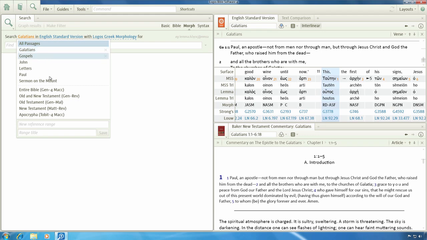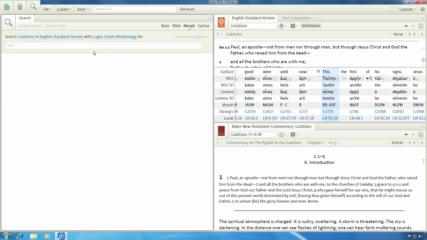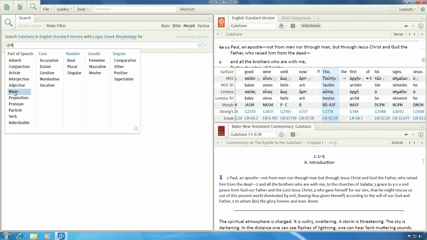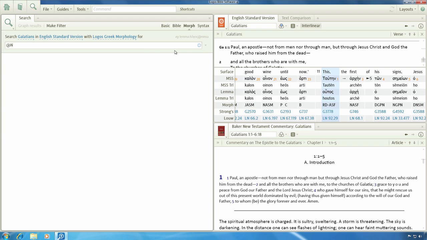If you don't have that, you can go right down here to New Reference Range, type in Galatians, and title that range as well, Galatians. And I've limited this to one resource, the ESV, and with Logos Greek Morphology. Now in the Find box, we want to type an @ symbol and select from the part of speech drop down menu, noun. And you'll see the rest of these categories open up. Leave those unselected. You can go ahead and click Search.